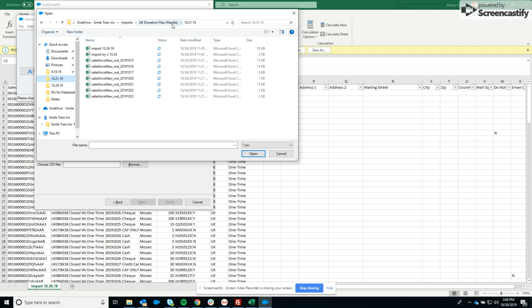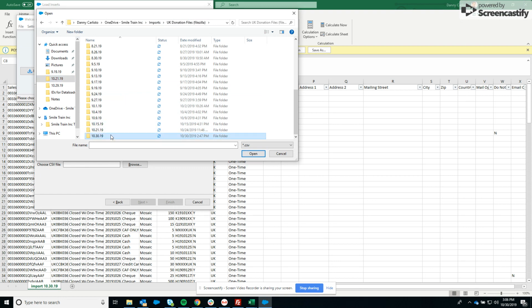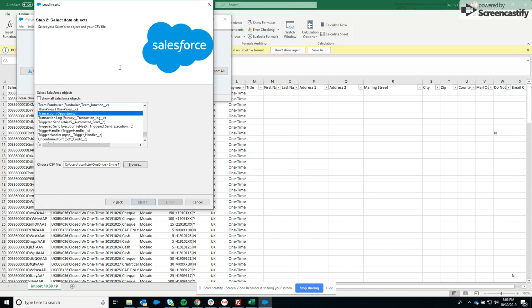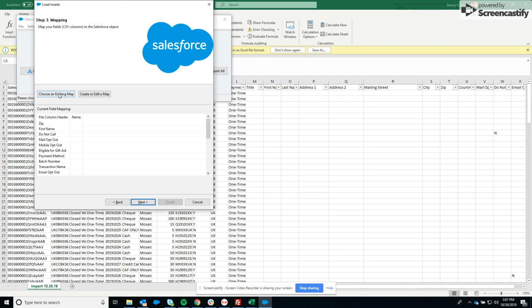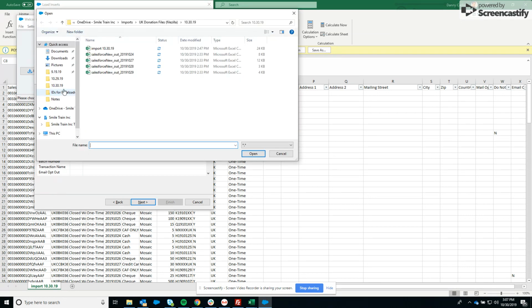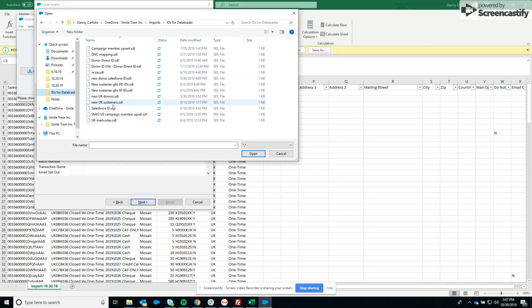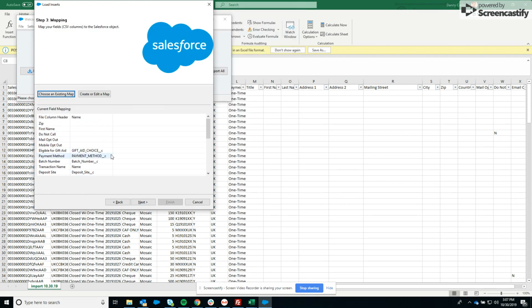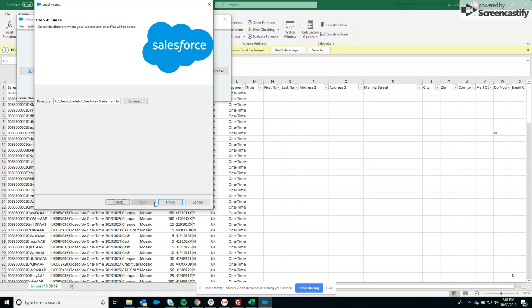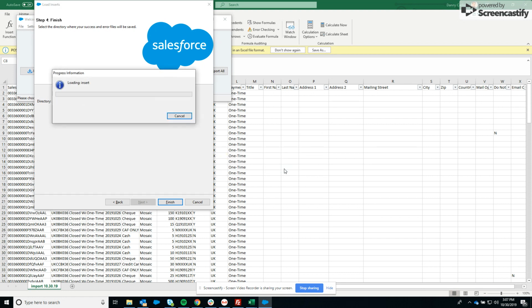We're going to open up the file, the import that we made before. Next. Okay. We're going to choose an existing map. I will send you all of these, so no worries. We're going to pick Salesforce ID. And everything is automatically mapped, which is good. And then we press finish.